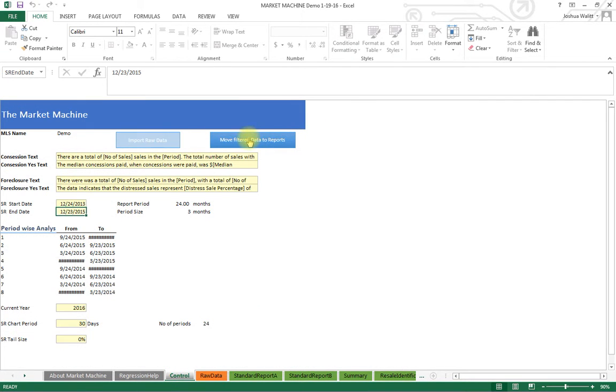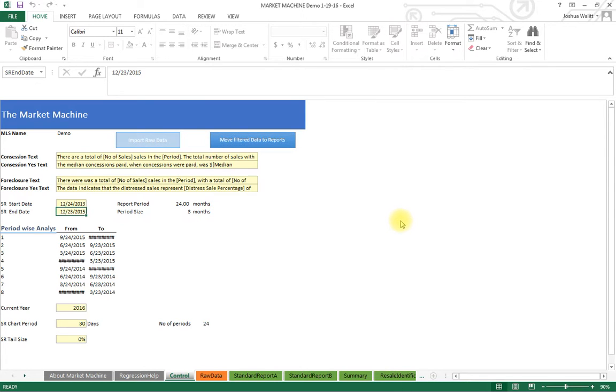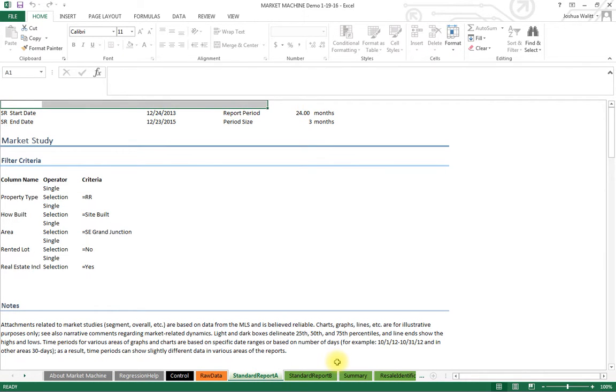And now I'm just going to click that button we saw earlier, Move Filtered Data to Reports. And it tells me it moved it to the standard reports and it moved it to the regression tabs. It's going to just ask you to click OK twice. And let's look at some of these green reports. Go to the green tabs. Okay, here's your criteria. You can review it here. Make sure all of this is what you wanted to search by.